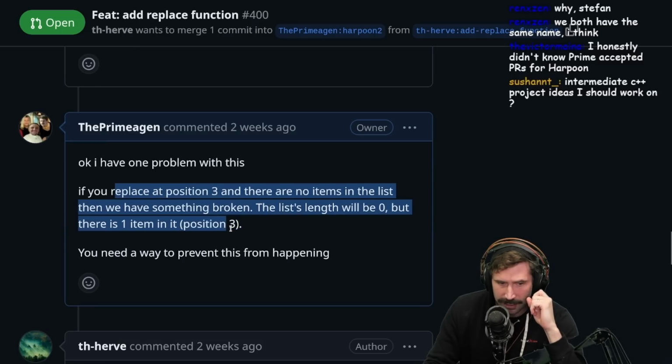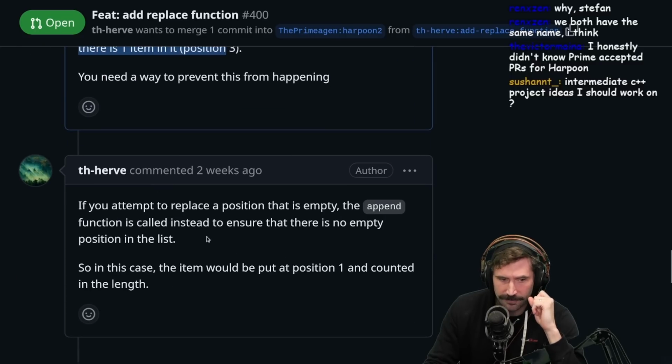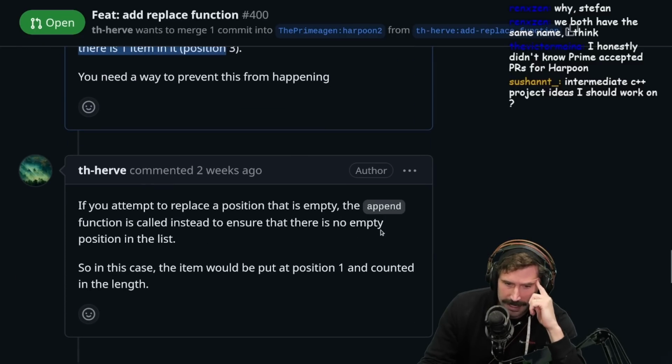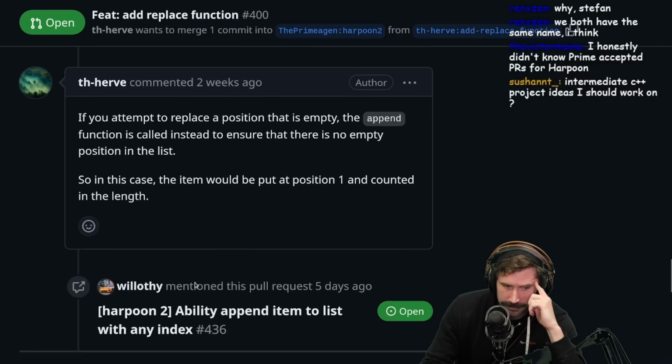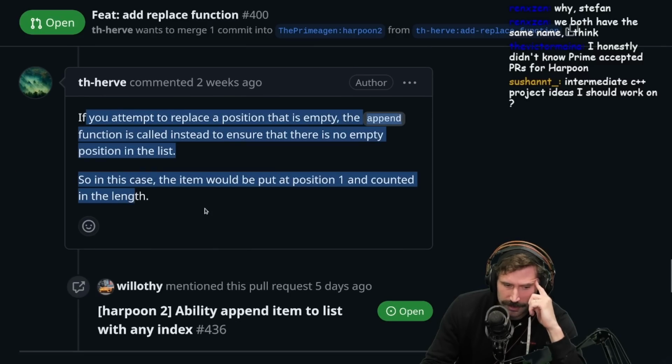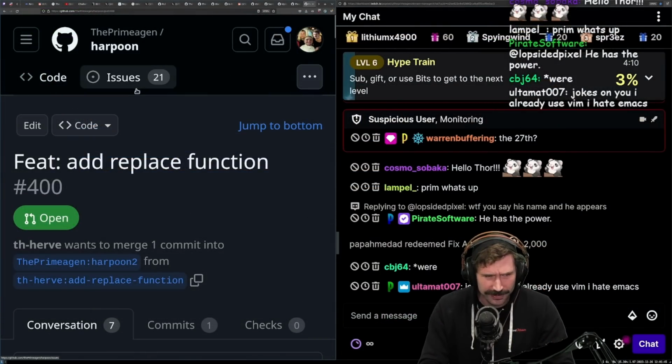And we also have empty spaces. I don't want empty spaces. If you attempt to replace a position that is empty, the append function will be called instead to ensure that there are no empty positions. See, this somehow seems even more confusing. I don't want to do any more.